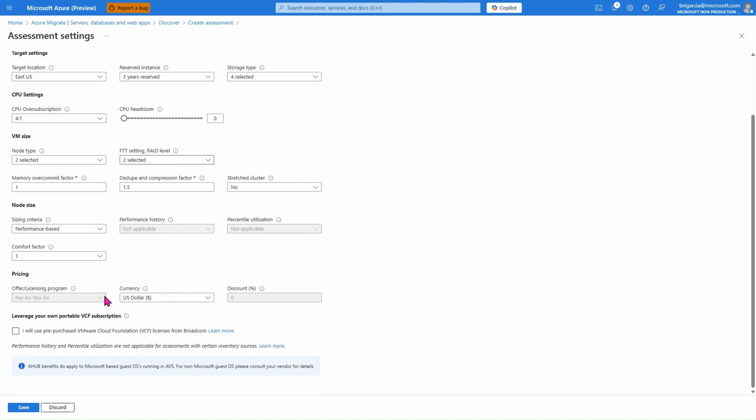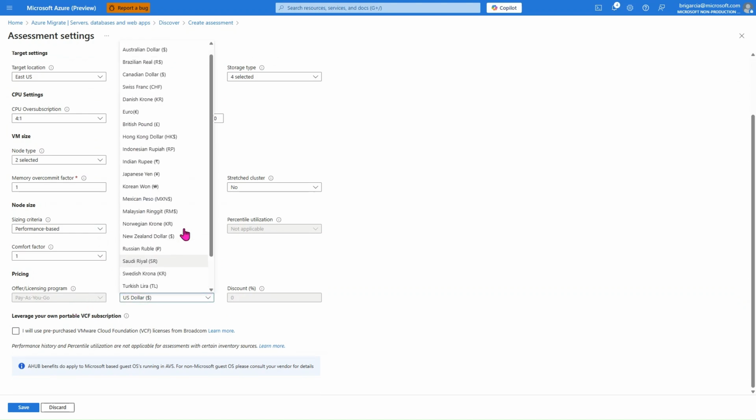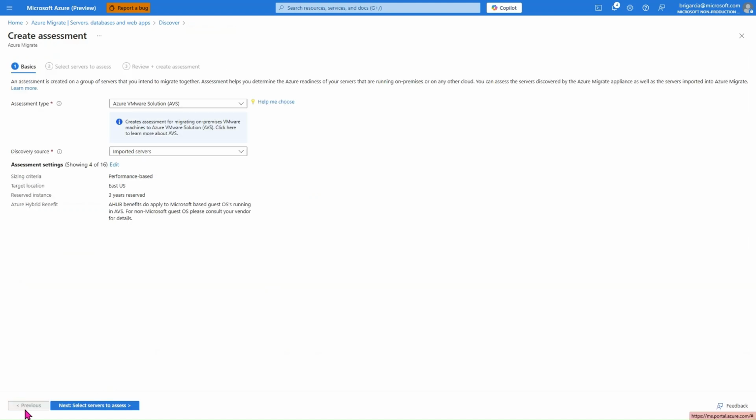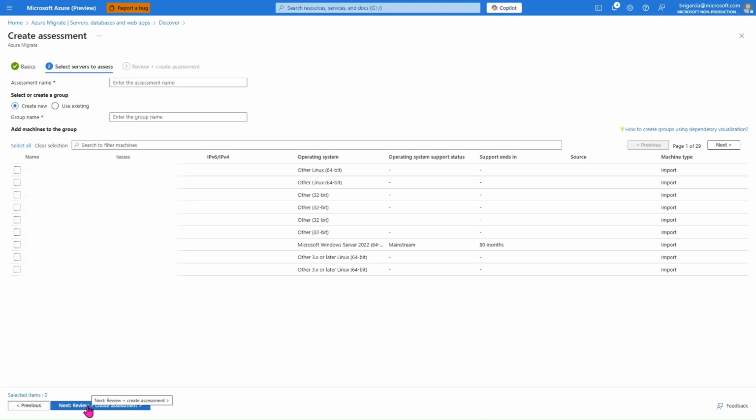The last few things on this section are currency. There's a number of different currencies you can choose from. I'm going to use US dollar. And then this last option is if you are using BYOL licenses from VMware. So you purchased VCF licenses and you would like to bring those over to Azure and use them for AVS. I'm not going to select that in this case. Then we'll hit save. This is what we are trying to do, so I'm going to keep moving forward.